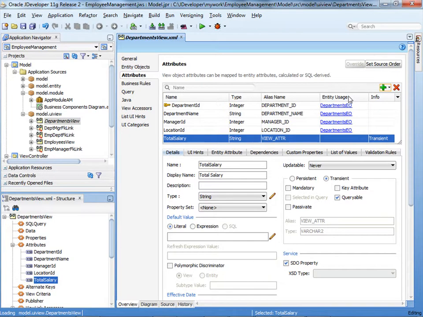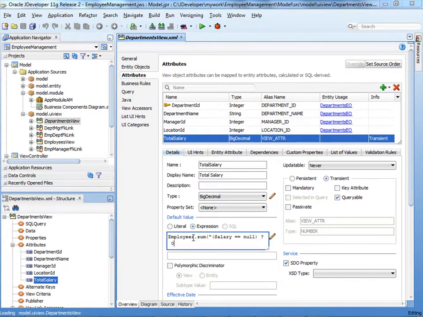Select a big decimal as the type. Select Expression, and in the Expression field, type a Groovy expression that calls the sum function to calculate the salary total. The expression in the example calls a built-in Groovy sum function on the row set to calculate the sum of all salary values in the selected department.